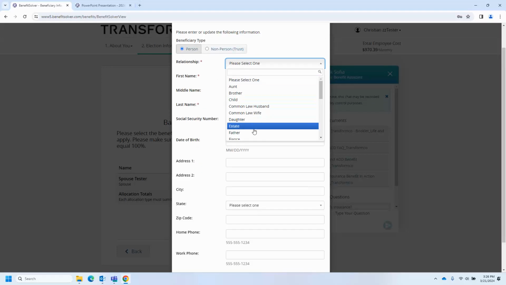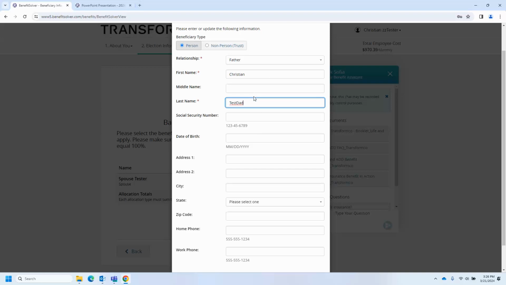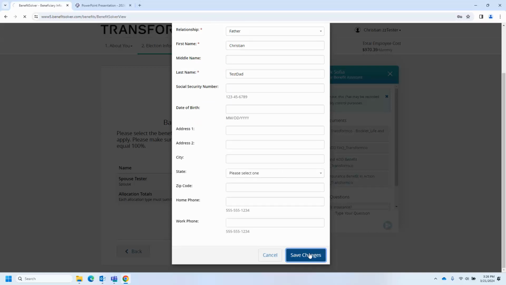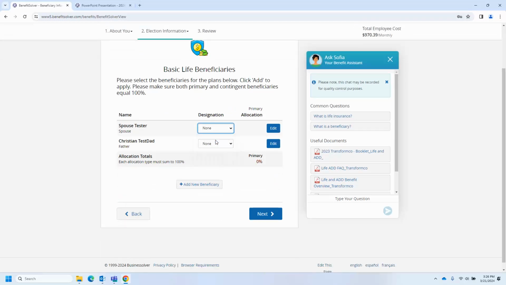So maybe I'll add my dad. As long as you provide a name, that's really all the information. Save changes. Okay, so I'll have my spouse as primary, and then you can choose the other person as a contingent in case the primary beneficiary is not available.